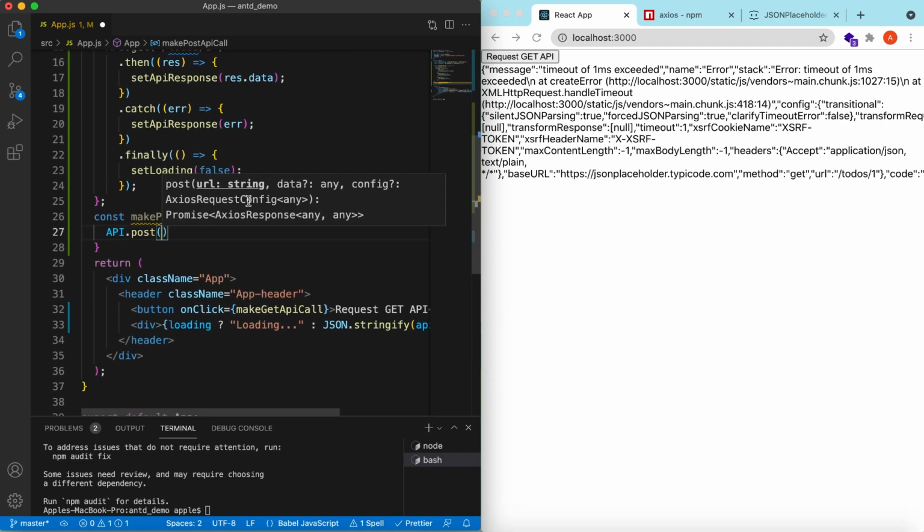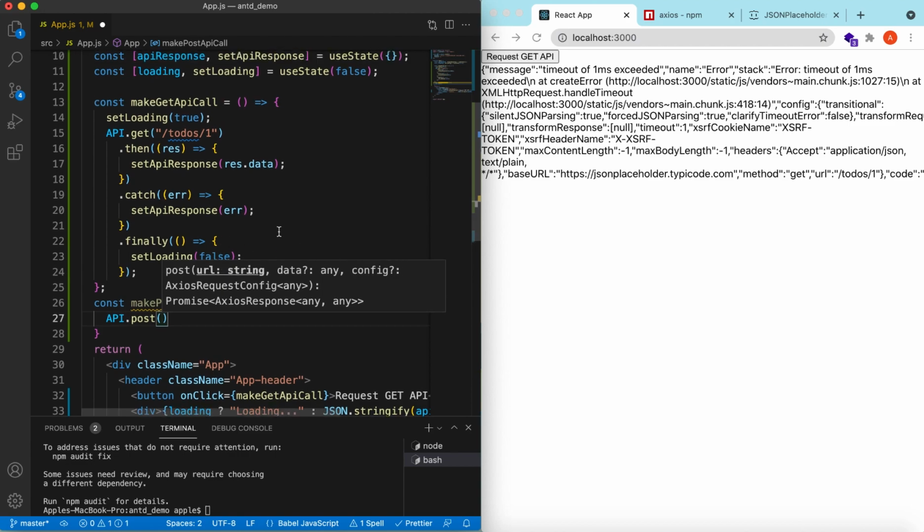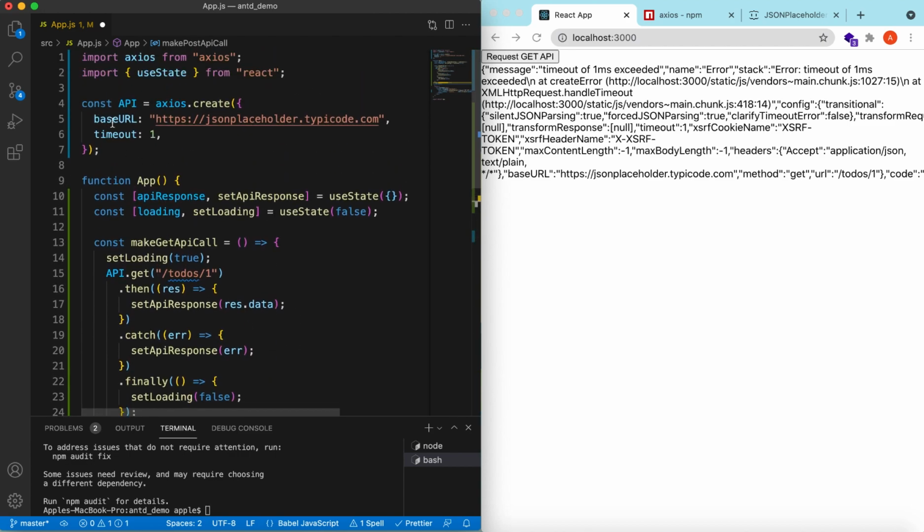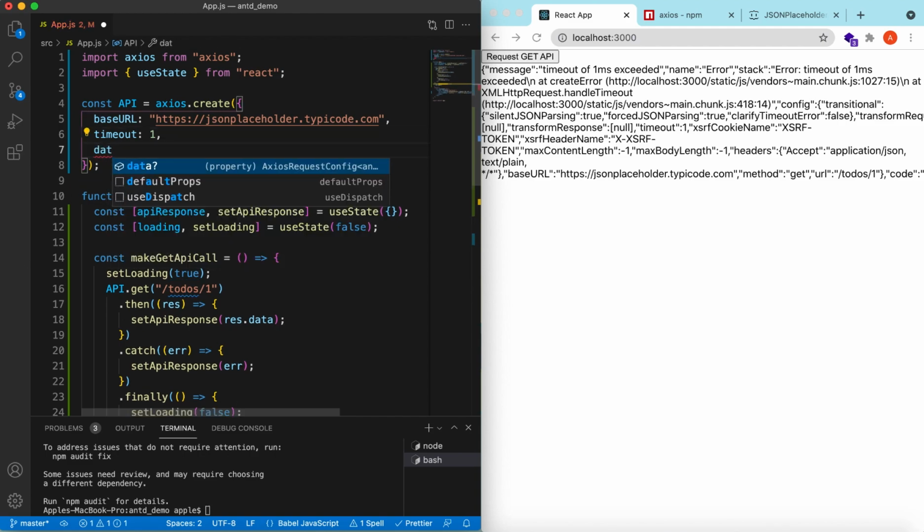and then we can provide the data, if there are any parameters required for this URL to work, and then we can provide the config. So config is again the same as we have provided here: the base URL, timeout, and things like that. So maybe the data, and if we have to provide any headers, we can provide them here or even here.